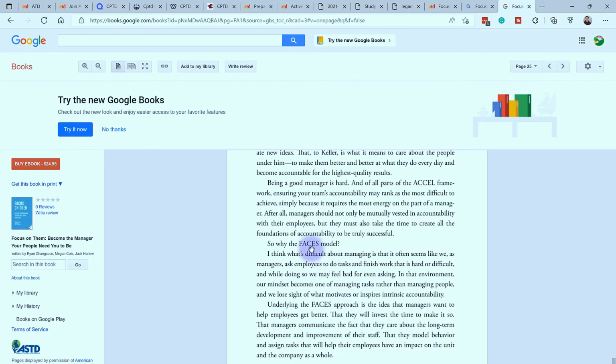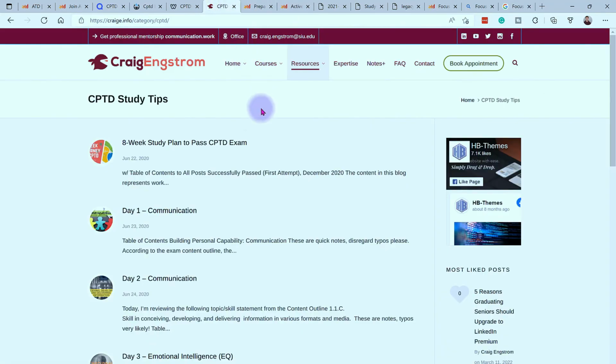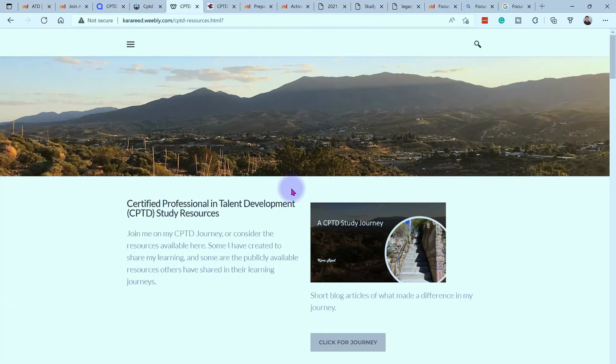I saw some bold letters, the FACES model, and I was like, okay, what's the FACES model? I could now Google that and come up with it. That's kind of what I did in my study journey, and I believe that's what Kara did in hers.